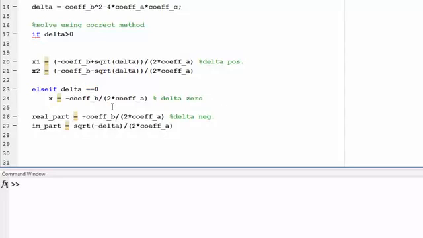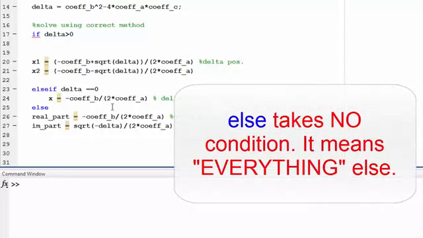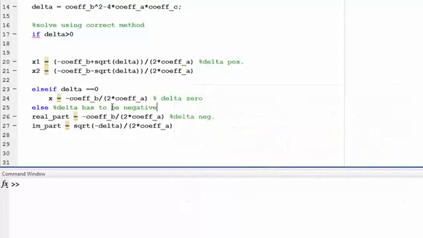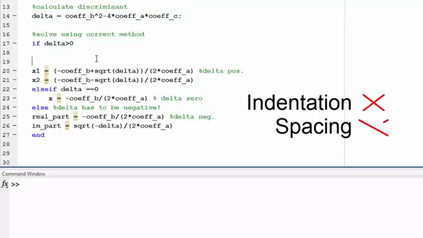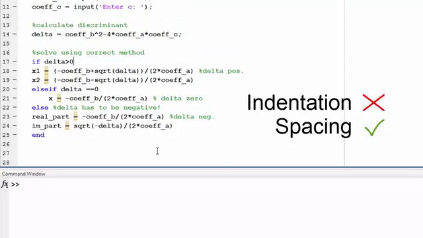So in this case, I will use the default else. And notice how I'm not typing delta negative. That's the only thing it can be. If you want, you can write a comment. The last keyword that we need is the END. Now everything's messed up as far as indentation and spacing, so I will clean that up.